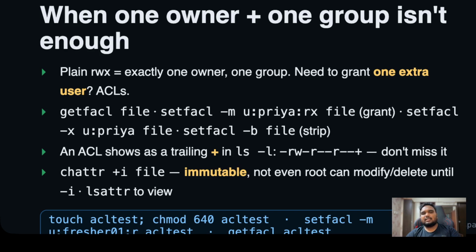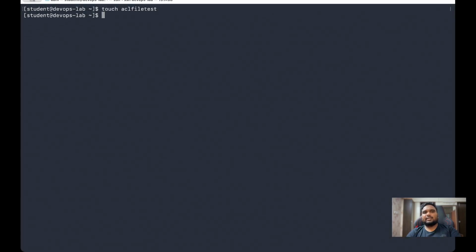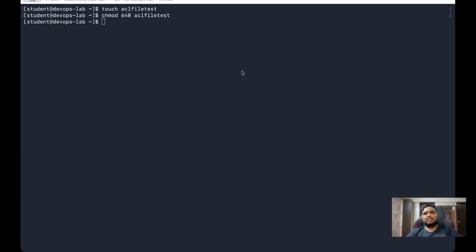Let's grant an ACL, watch the plus appear, then read it back. Let's go to the terminal. touch acl_file_test. We have created a file for our demo. We'll modify its permission by chmod 640 acl_file_test. What this is telling is this is readable and writable by our user student. It's only readable by the group student and others do not have any permission on that file.